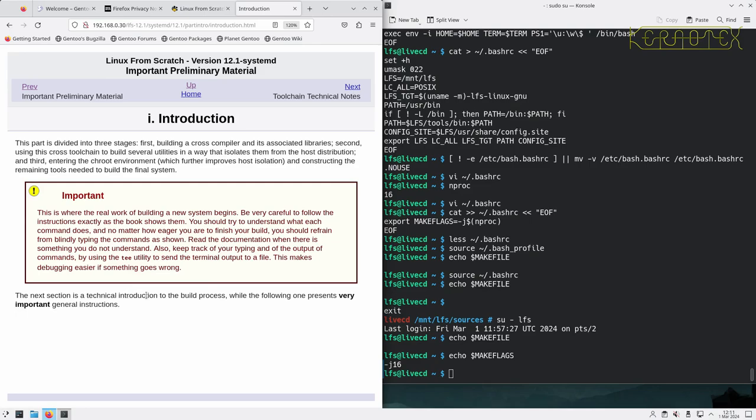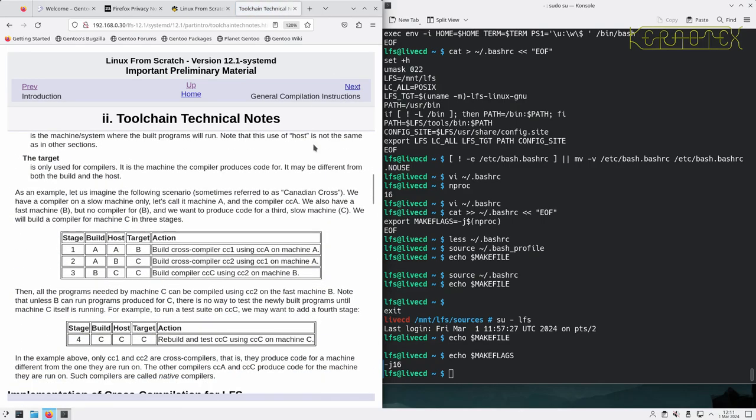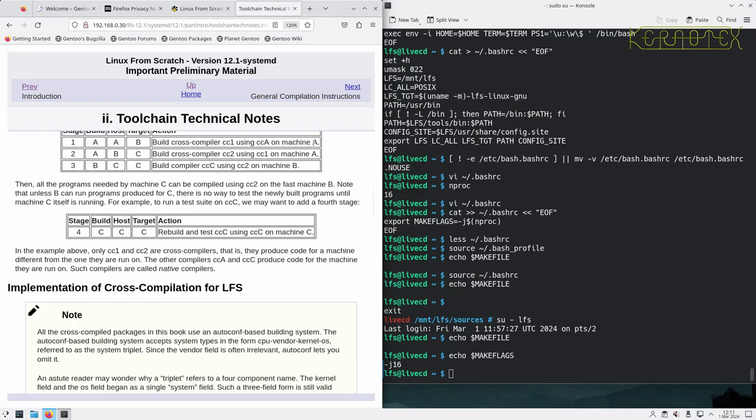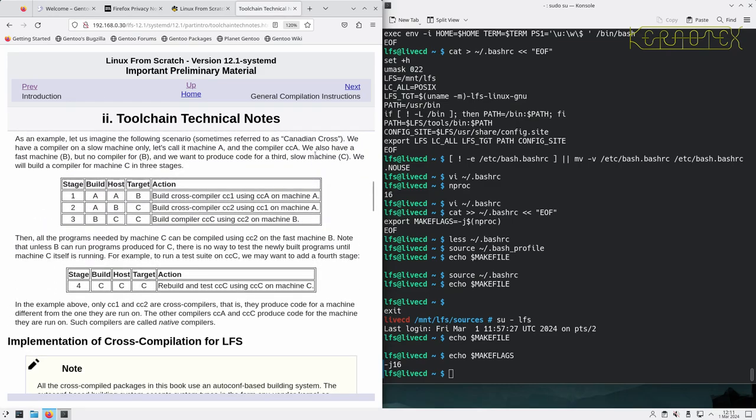The next section is a technical introduction to the build process, while the following one presents very important general instructions. So I won't go through this. It is quite technical. It might not make sense first time. I have done a video on how cross-compiling works, particularly, well, it's more for true cross-compile. But it does give you some indication of how this works, how you build several stages.